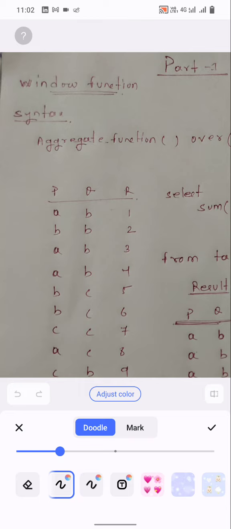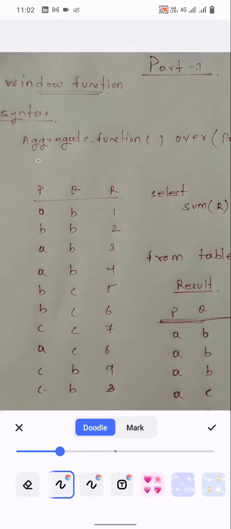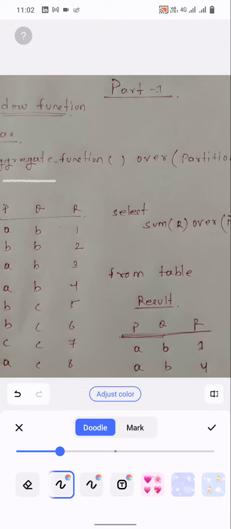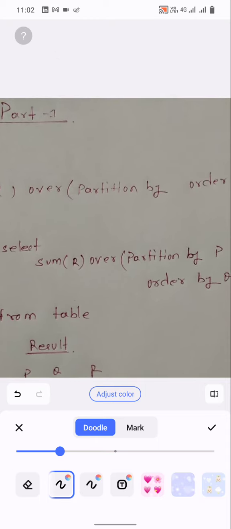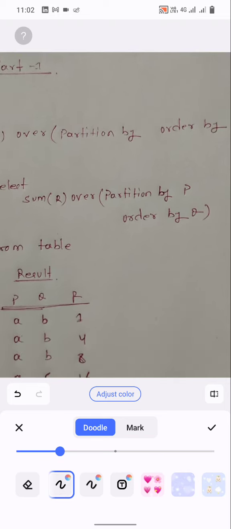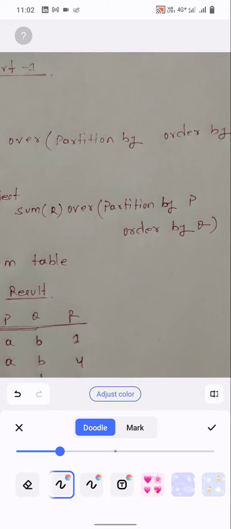So let's see the syntax of window function. We have one aggregate function, and we can use either sum or average or anything like that. Today we'll use sum, and we'll see the other things later. Then there is another keyword called over. Over is compulsory to use a window function. Whatever function we need to use, we have to use over.